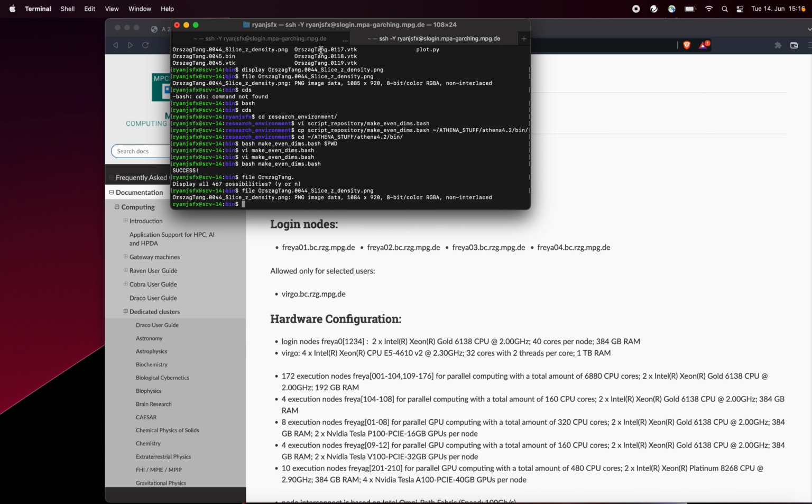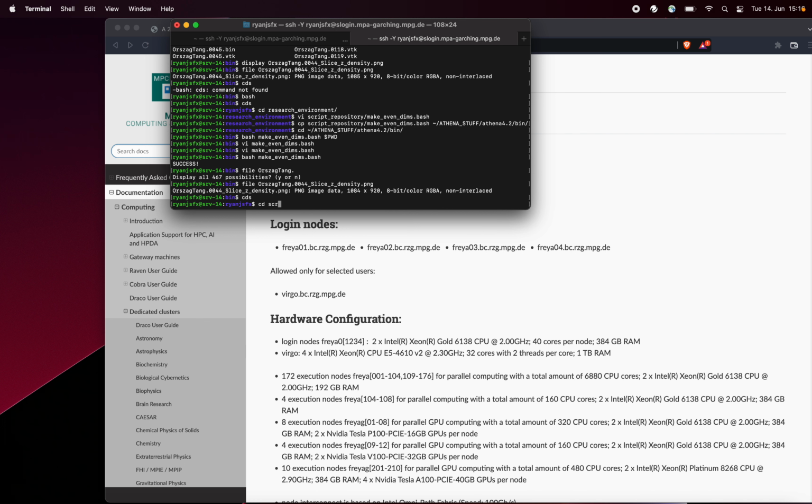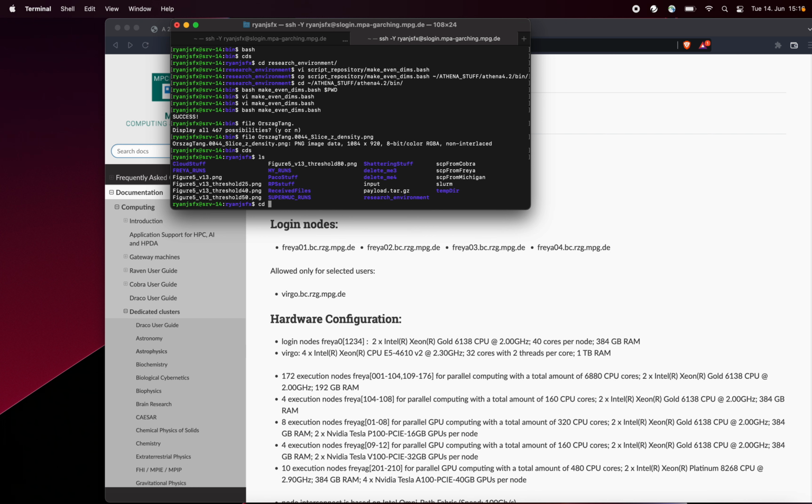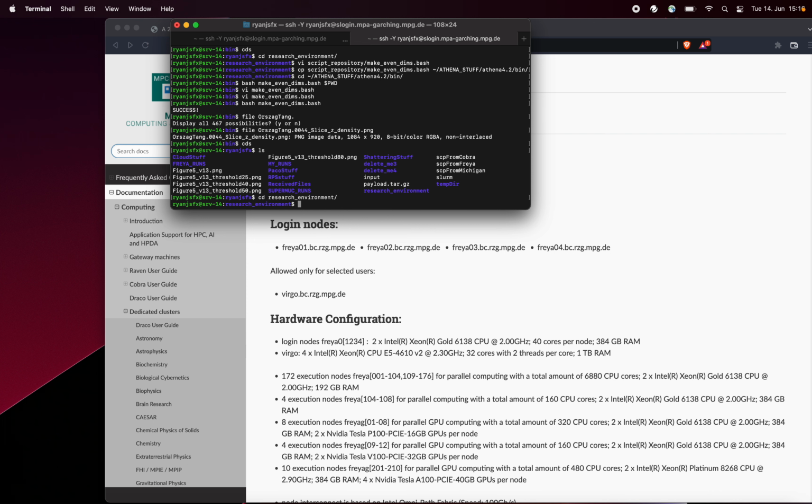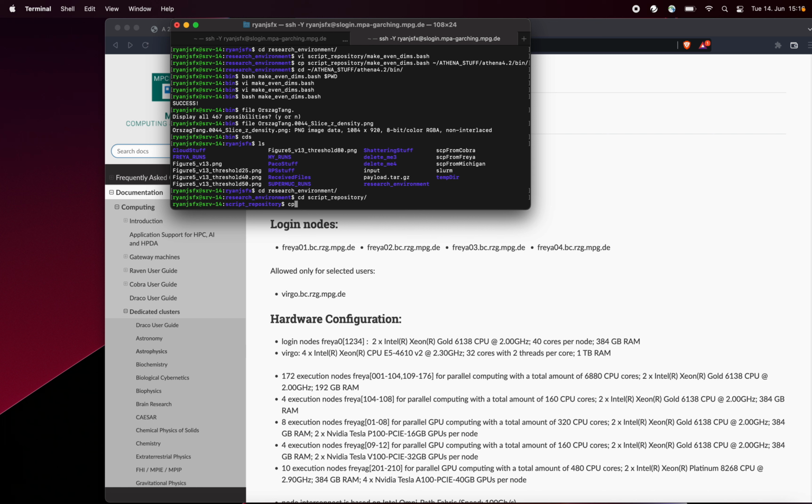All right, and then I'm also going to cheat and grab my animate script, which is really just a Python wrapper around FFmpeg, but I can never remember what options I like. So research environment, script repository, cp animator, animate. All right, so copy that over.